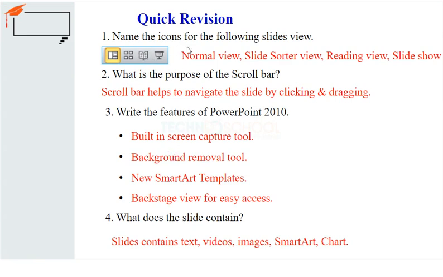Now we'll see the quick revision. First, name the icons. This is the slides view, right? First one is the normal view, we know. Second one, slide sorter, reading view, and this is the slide show. And second question, what is the purpose of the scroll bar? It helps to navigate the slides by clicking and tracking.